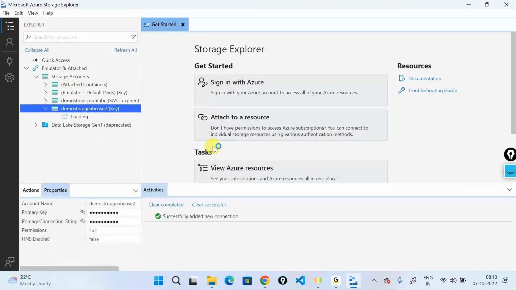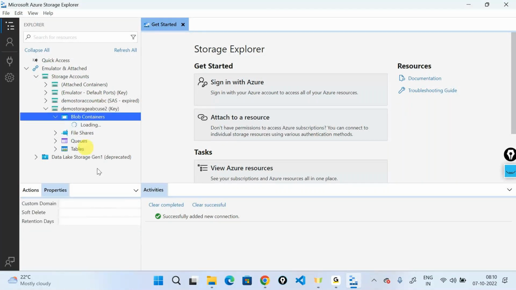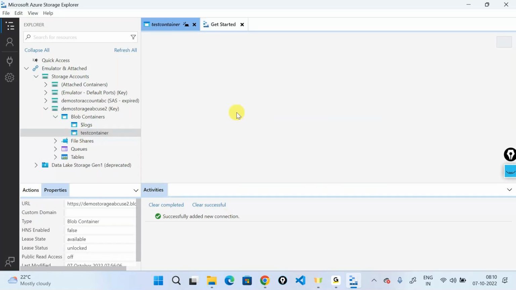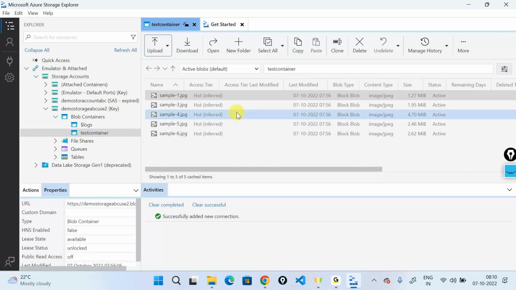So now what I'm doing is that I'm connecting to this particular storage account using a key right now, which gives me access to all the containers. Firstly, under the storage account, whatever containers that you have. Now I have a test container as a part of yesterday's demo. I created a test container out here, which has a couple of blobs inside it. So I'll have access to all the containers within this particular storage account.